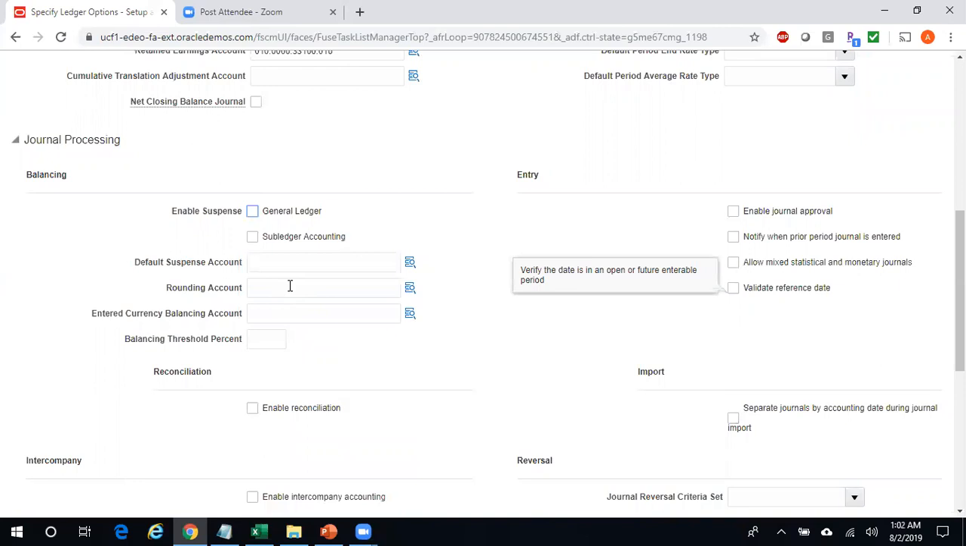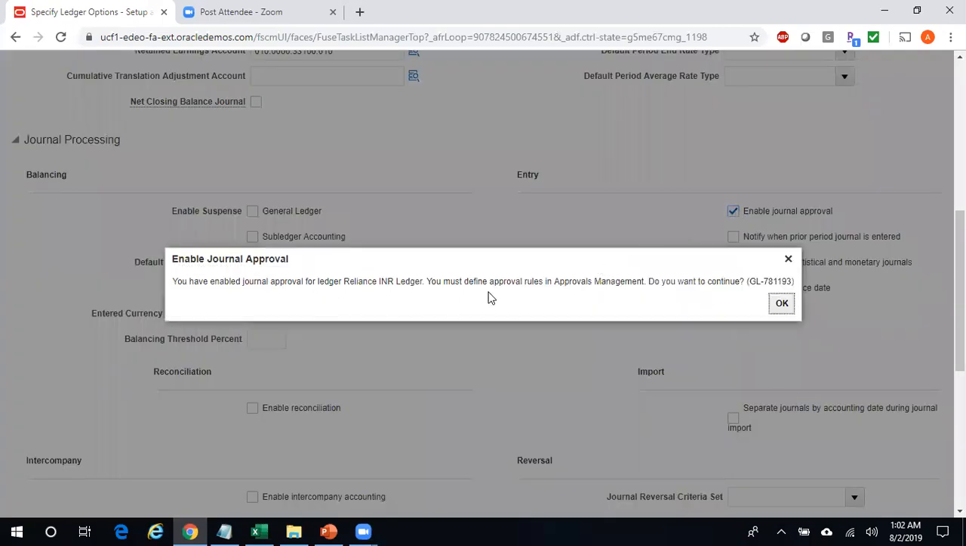Rounding difference account for any rounding differences created by the system. This is the default account the system will use if there are any rounding differences. Enable journal upload. If you select this particular checkbox, you will see a message that you need to define your upload rules here in your upload management engine. Of course, after enabling this, again you need to enable your journal approval at the journal source level as well.